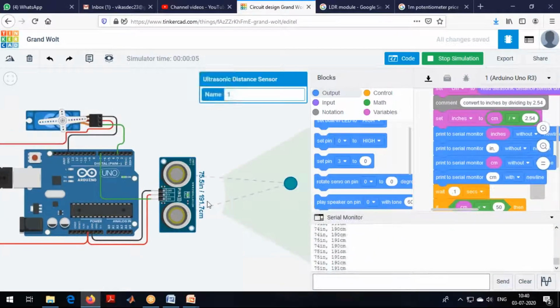See in serial monitor, the distance is 75. I'm increasing the distance. There is no change in the servo. I'm decreasing. Okay, 40. I came to 40.